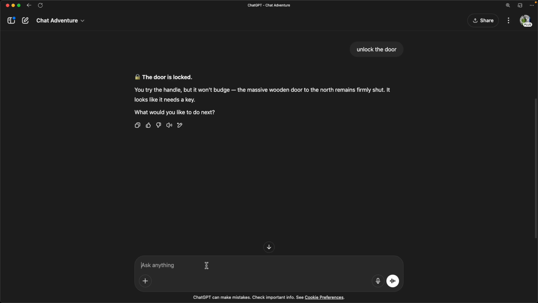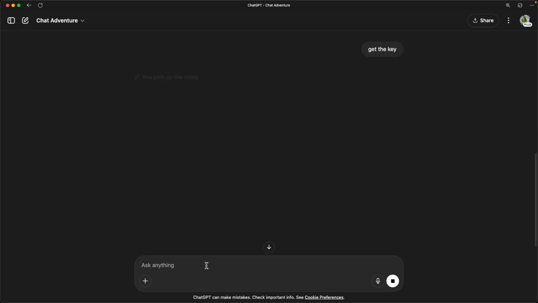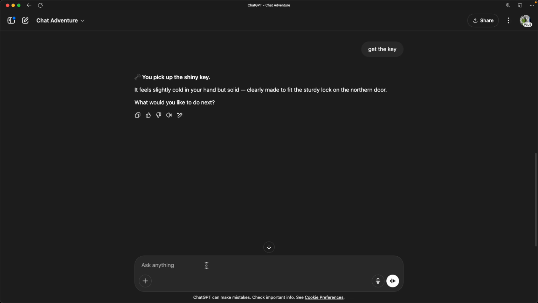So let's look around the entrance hall, and then let's see what we have there. You discover a small table near the wall beneath the chandelier. On it lies a shiny key glinting slightly in the dim light. Of course, I will get the key, and that's very easy here. The first quest, the first task. It feels slightly cold in your hand, but solid, clearly made to fit a sturdy lock on the northern door.